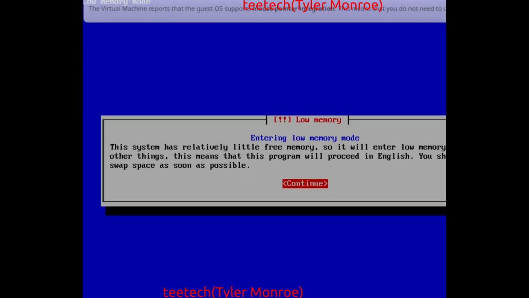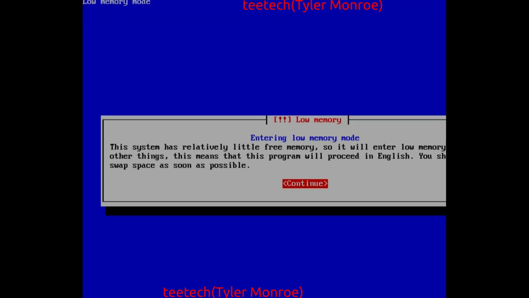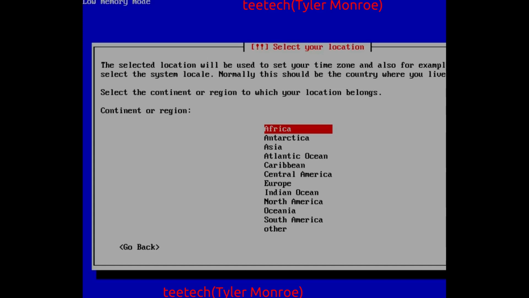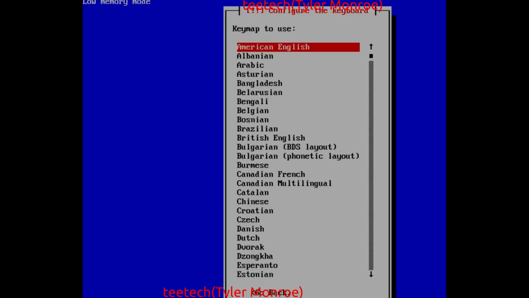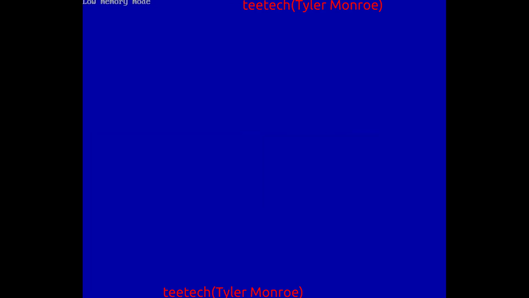And now I actually have this. I purposely put it with less memory to show you something so you're not confused if it happens. First thing we want to do though is select our location. So we're going to go ahead and select North America and United States, and the key map does depend on your keyboard. So what we're going to do is choose American English, but if you're in a different part of the country, or in a different country rather, go ahead and select the one you need. American English is fine.